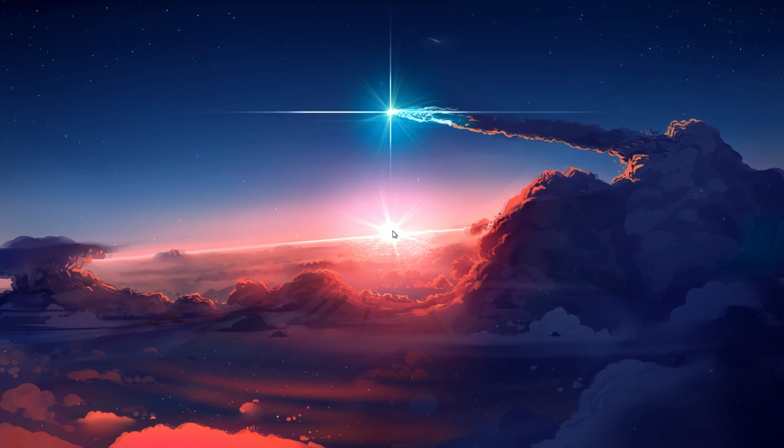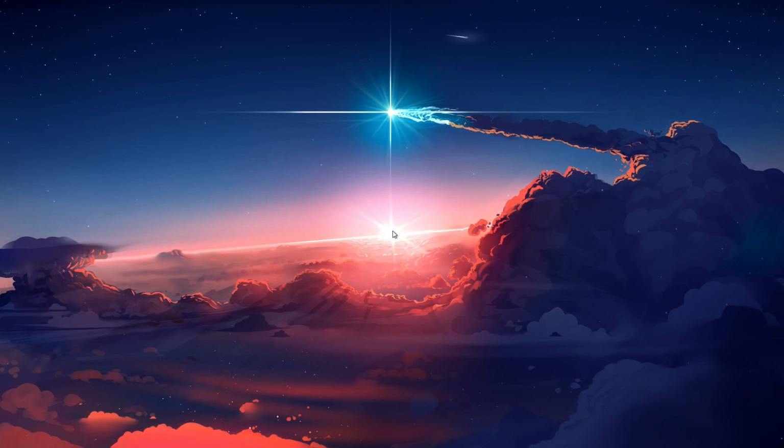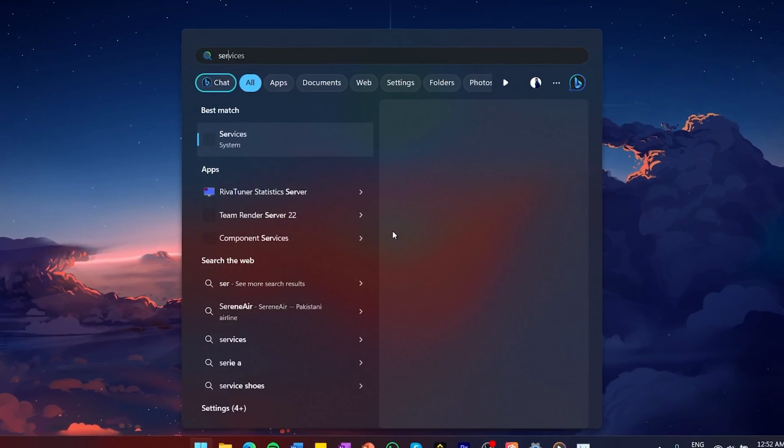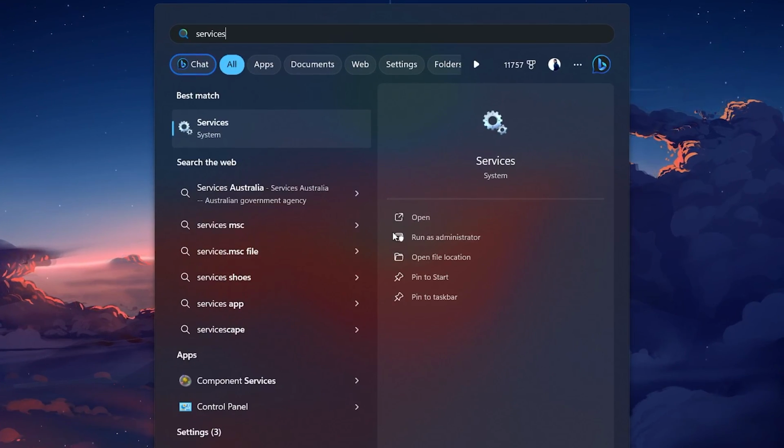If for any reason you find this service intrusive or it's causing issues with your system, there are a few methods to disable it. The first method involves using the Service Manager on your computer. You can find the Service Manager by searching for Services in the Start menu.